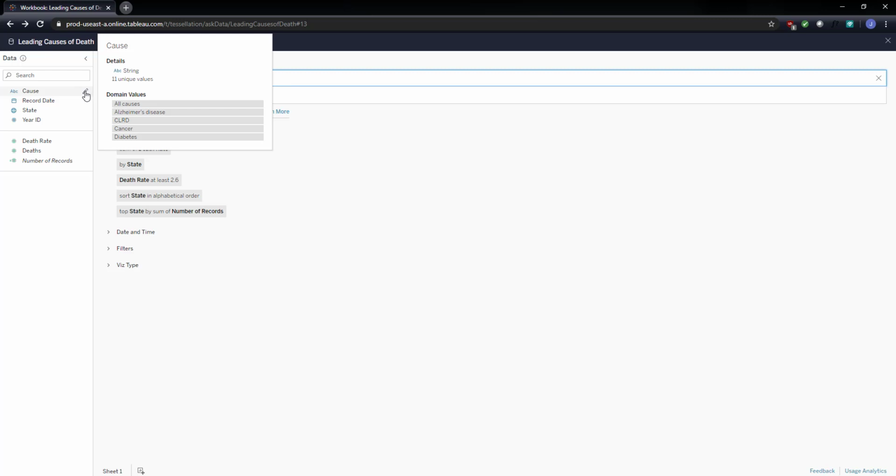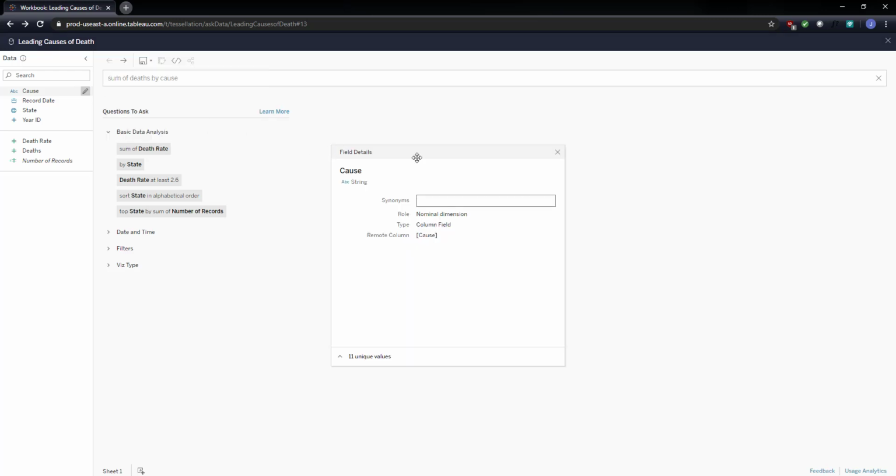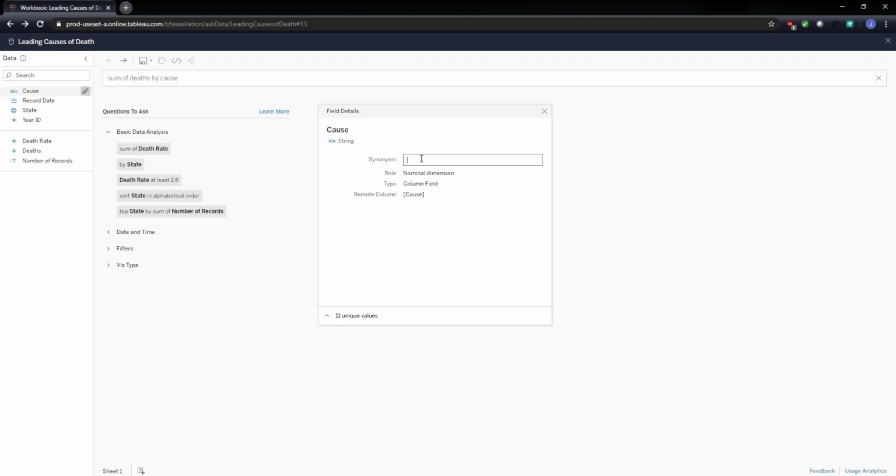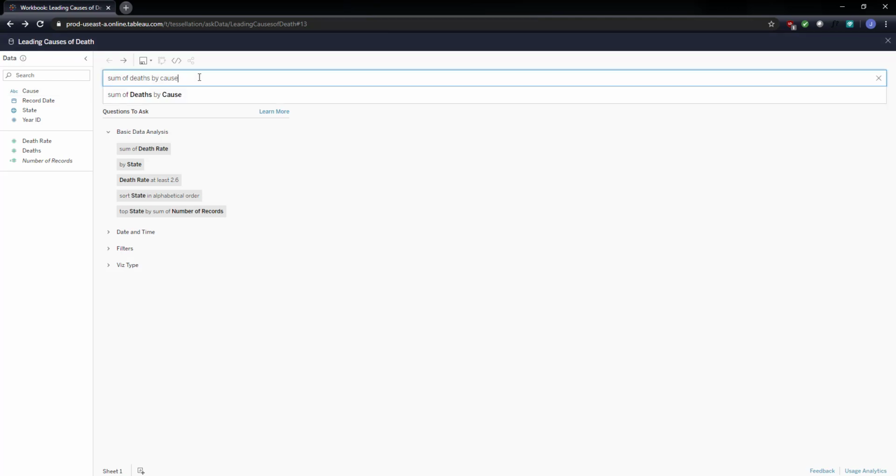So if I click back on the edit window for cause, somebody might, instead of saying cause, say type. So I'll type in type in the synonyms and hit enter. And maybe they'll call it reason and hit enter. So now if I go back and I say sum of deaths by reason, you'll notice that Tableau automatically will fill in cause instead of reason, because it knows when I say the word reason, I mean pull data from the cause field.